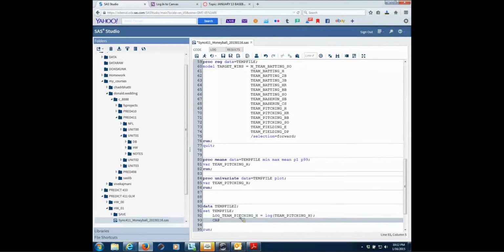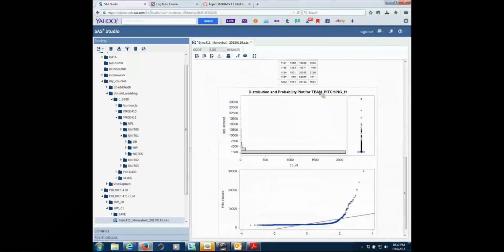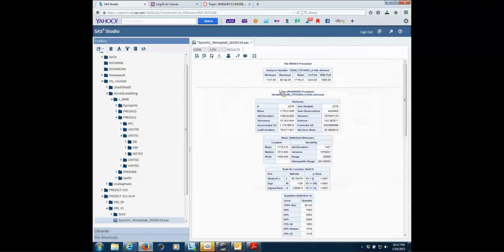Okay, I could also cap it. In other words, I'm going to say if it is less than, what's the 1%? So I could do something like this. I could say the minimum is 1137. So I'll say if it's less than 1244, how about that? Because that's the 1st percentile. 98% of the data will reside between these two numbers. So I'll say 1244.